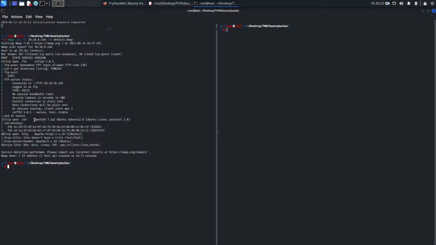SSH, but the SSH is OpenSSH, and the version of this OpenSSH is 7.2p2, and the target seems to be Ubuntu. The third port is port number 80, an Apache HTTP server is running. The version is 2.4.18 and again Ubuntu. So this is the thing.